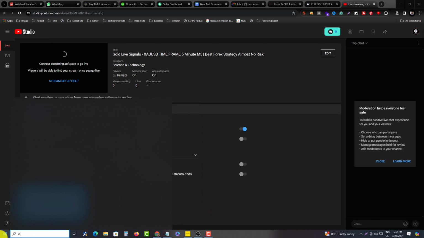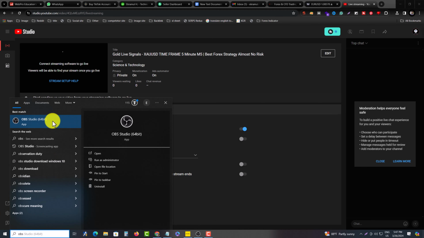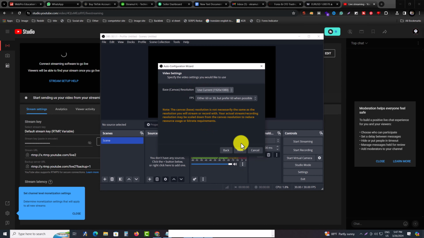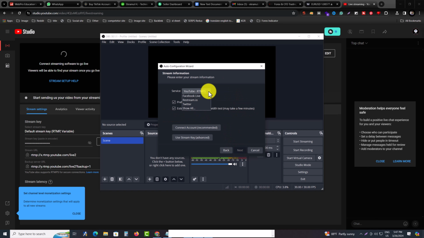And then I'm going to my OBS, open OBS Studio, and the first interface you can see is this kind of interface. I am selecting the normal one, and then you have to select YouTube. If you don't have it, press on show all, then you can see the YouTube option.